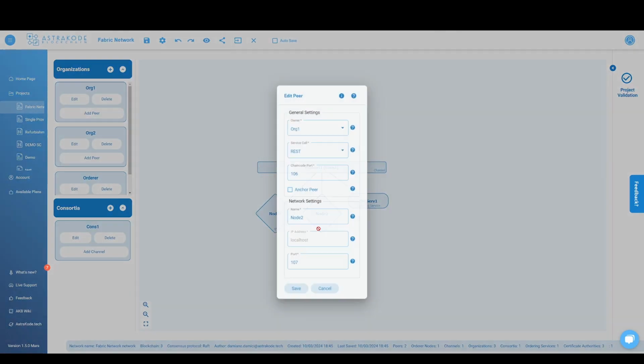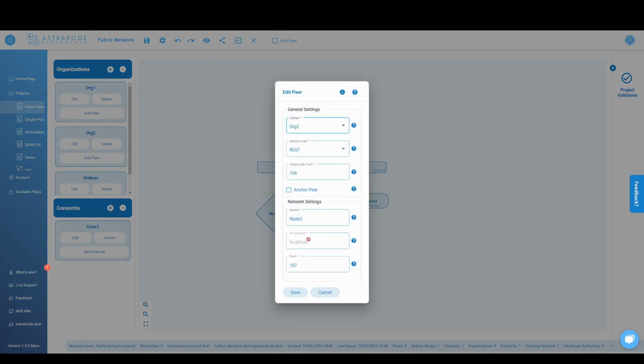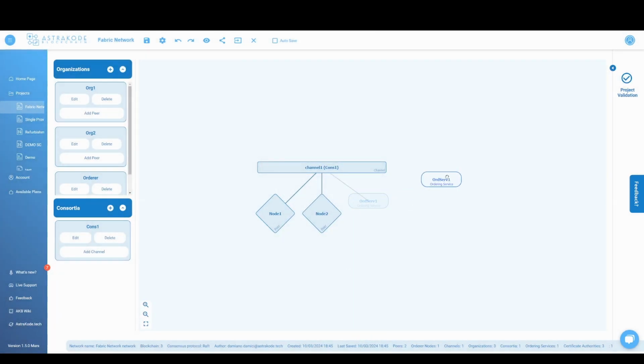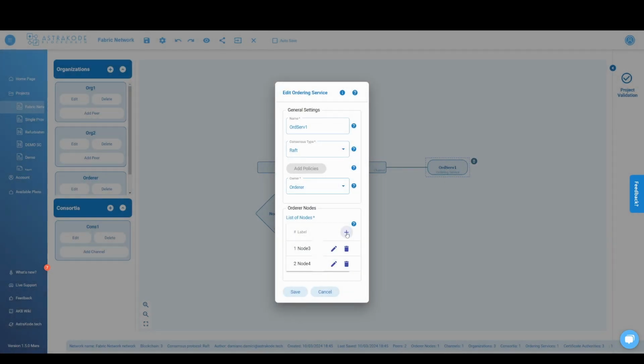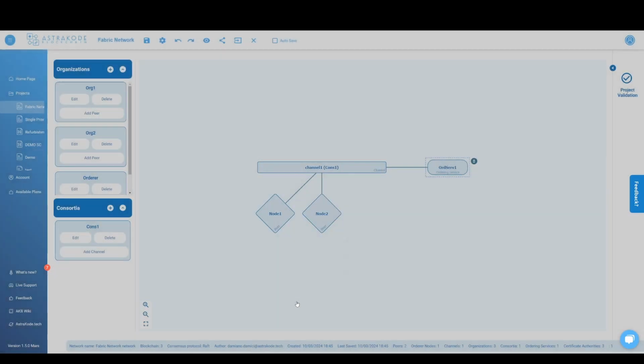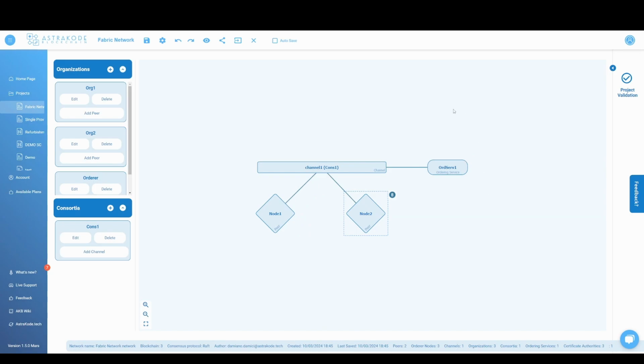In the meanwhile, in the visual development canvas, our network topology is shaping up. After making sure that each of the client organizations has a peer available to transact, we also increase the redundancy of the ordering service by defining a few extra nodes. After making sure that there are no outstanding issues present, it is now time to generate.